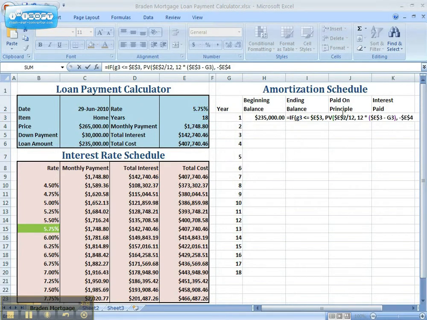Okay, here's my present value function. Basically I put in the rate here, which is our monthly rate, the number of payments, so 12, the number of months in a year, times the number of years of the loan minus the year I'm on. That's going to give me my present value. And at the end it's our payment amount. Our payment amount is what our monthly payment is there. So I close that off, and then I put a comma, 0, and then I close it off.